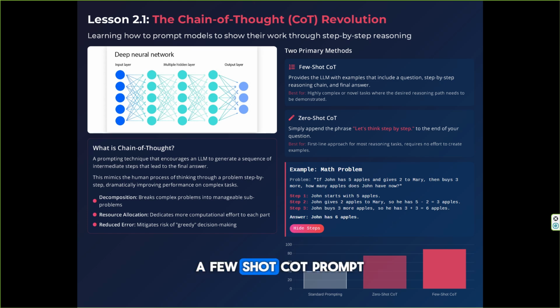Frame a few-shot COT prompt. Write a prompt that includes a different, simpler logic puzzle with its step-by-step solution already provided and then presents our main puzzle for the LLM to solve.